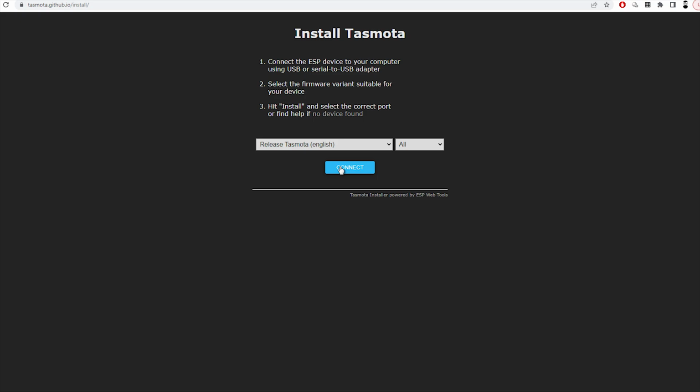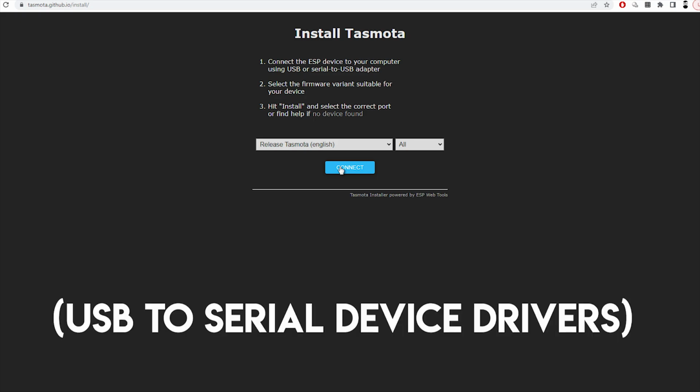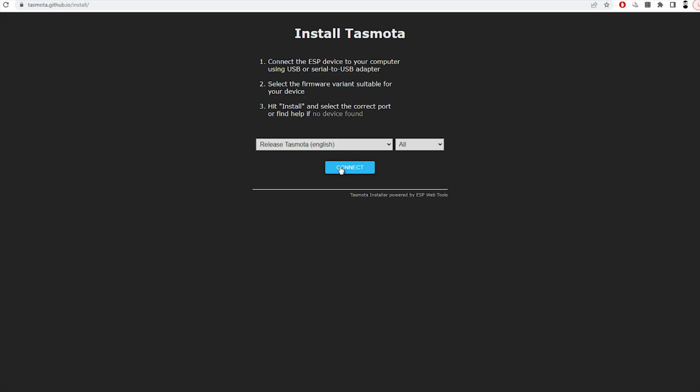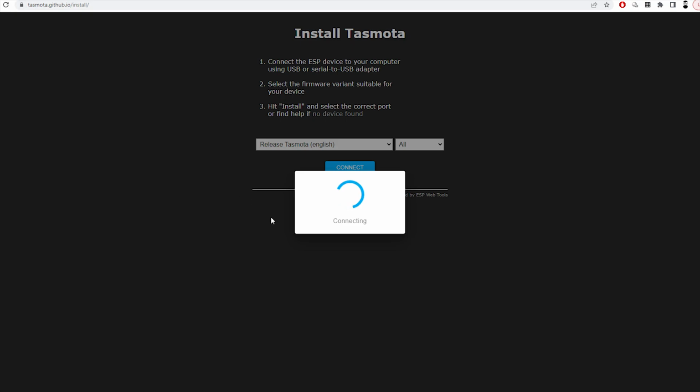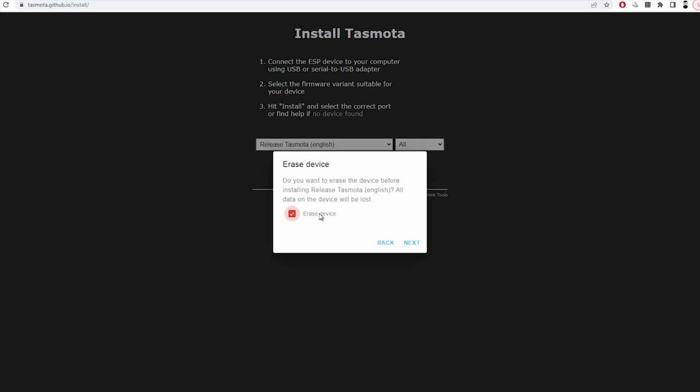So you gotta make sure that your drivers are installed, and when you plug in the USB, you need to hold down that little button on the end. So hold down that button, plug it into USB, make sure your drivers are all installed. We're gonna go ahead and select the appropriate COM port. You'll just have to figure out what COM port the USB to serial propagates as, and then we're gonna hit connect. And then we're going to install the English. I mean, obviously you can do a different language. And we're going to erase the device.